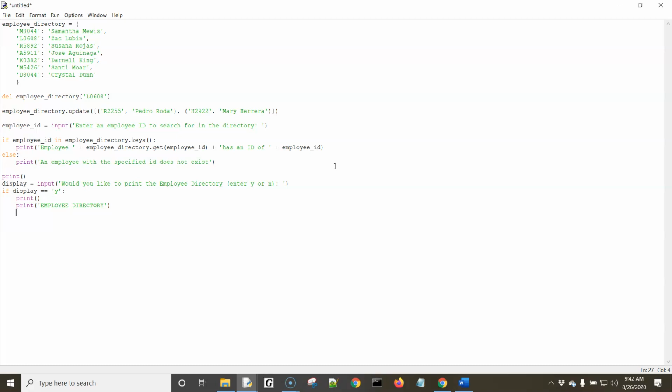And in order to print the employee directory, we can just use another for in loop. So we're just going to go ahead and for key and value in our employee directory dot items. And basically what this will do is iterate through our employee directory, grabbing both the key and the value, so we can go ahead and print both of those values out.